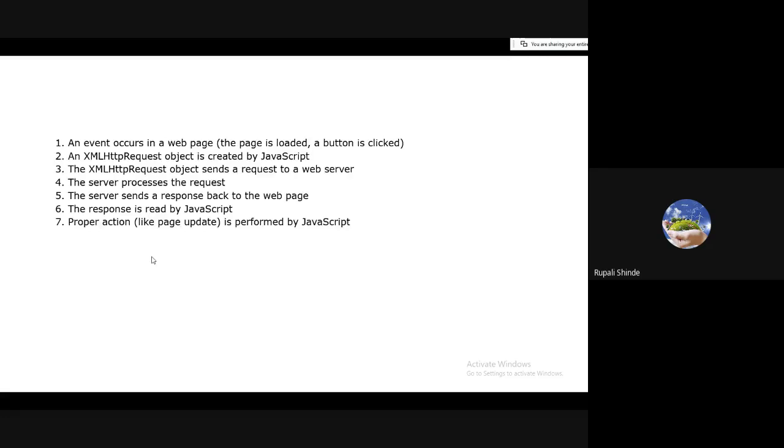Now an event occurs in a web page. The web page is loaded, or a button is clicked. An XMLHttpRequest object is created by JavaScript. The XMLHttpRequest object sends a request to a web server. The server processes the request. The server sends the response back to the web page. The response is read by JavaScript. Proper action like a page update is performed by JavaScript.